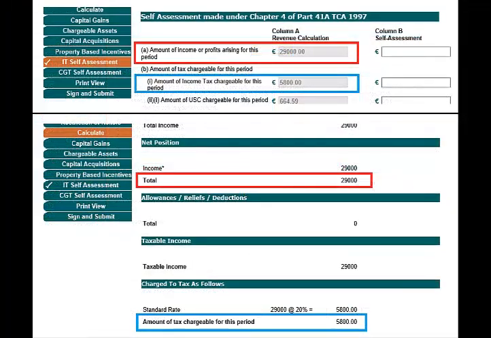You can see this full calculation by selecting the Calculate tab from the menu on the left of the screen. Column A is an extract of certain fields from this calculation. The figure in the self-assessment screen at A, amount of income or profits arising for this period, highlighted in red, is the total income amount in the Calculate screen. The figure in the self-assessment screen for amount of income tax chargeable for this period, highlighted in blue, is also taken from the Calculate screen.